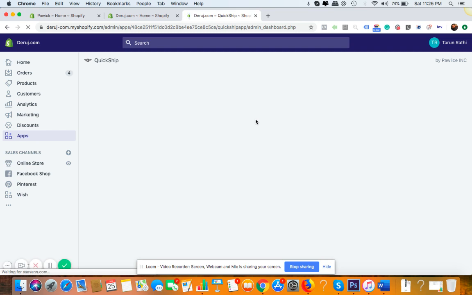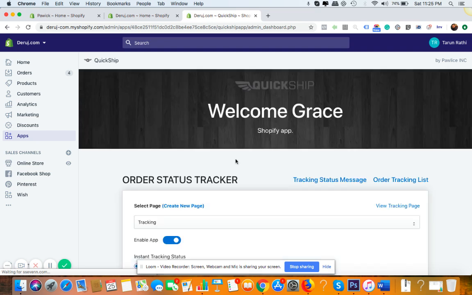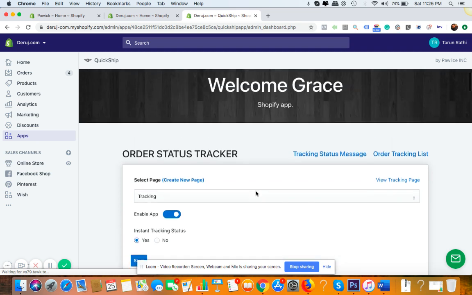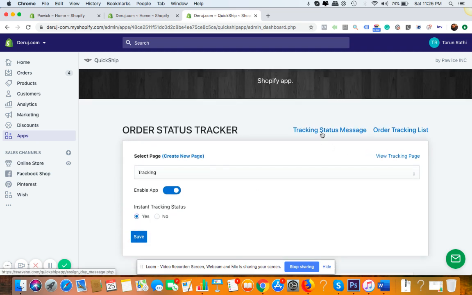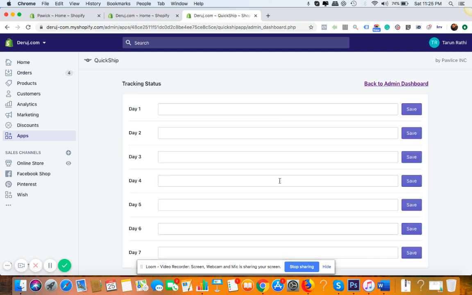Tracking status messages are simply the messages that will be displayed to the customer when they track the QuickShip generated tracking number. And I will show you how we're going to do that. My internet is a little slow. All right, so let's go to the tracking status message.